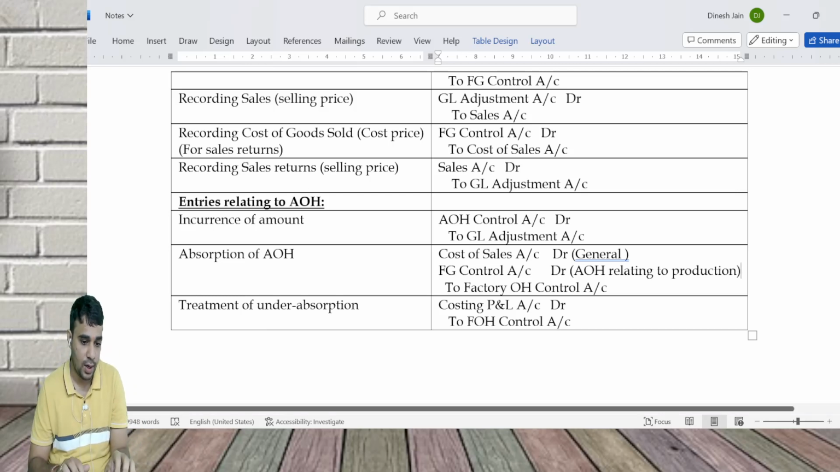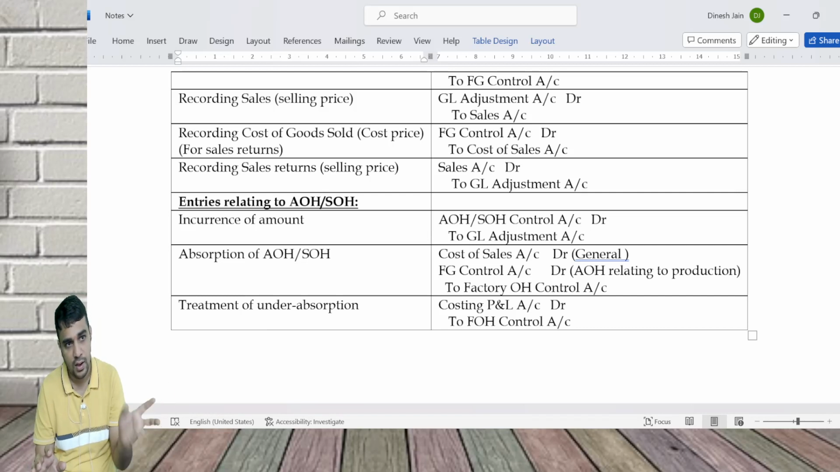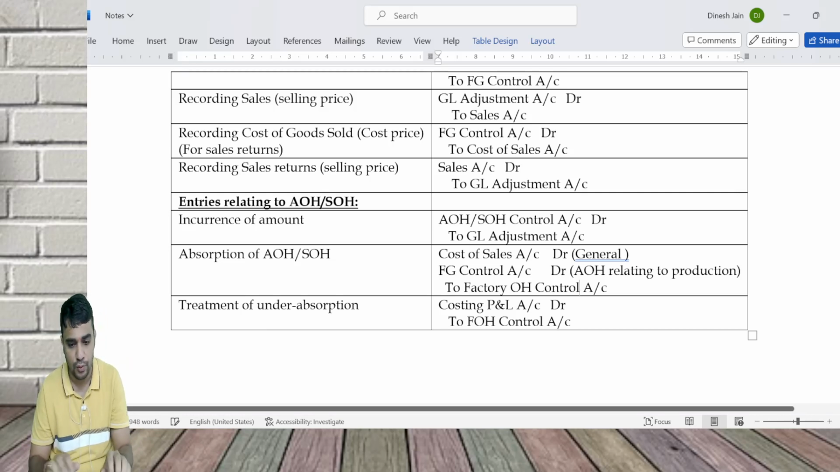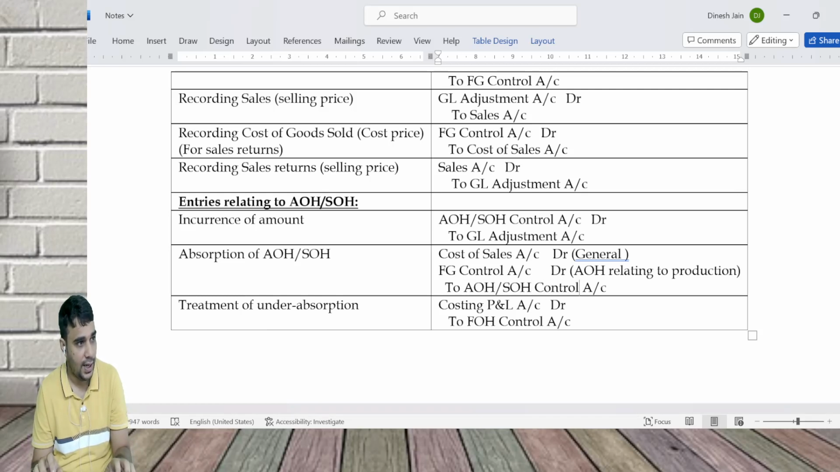This I can call it as AOH slash SOH. If you incur, it is AOH control slash SOH control to GL adjustment. Absorption will go to cost of sales for selling overhead. For administrative overhead relating to production alone, it can go to FG control. To factory overhead control account to FOH will become AOH slash SOH control account. And any under absorption you have, it will go to costing P&L.